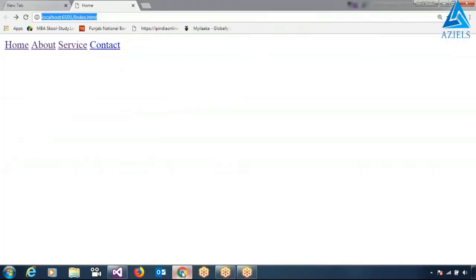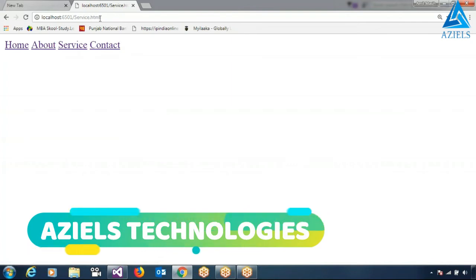Now save it, run. Now you can see when I move to the contact page, all links are available there, so I can frequently move to any page, and you can check that I am right now on the index page. Now I am on the about page, you can see on the top, and now I am on the service page and on the contact page.